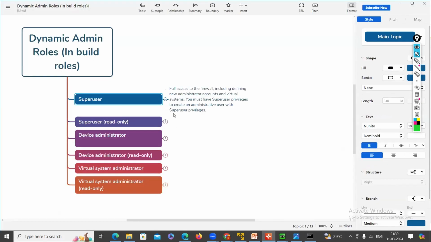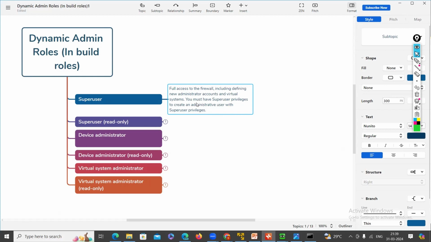So if you go inside that, each information, now you can read. This super user has full access to the firewall, including new administrator user account and virtual system creation. And for that, you must have super user privilege to create a new admin user account, and super user privileges. I mean, create privileges as well.